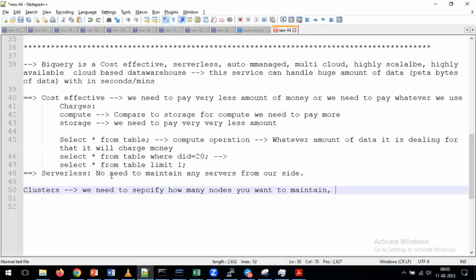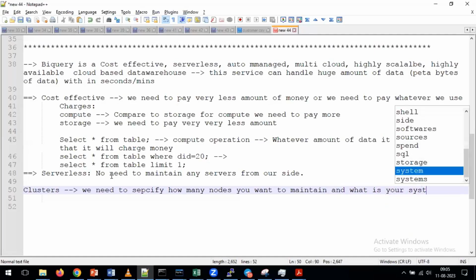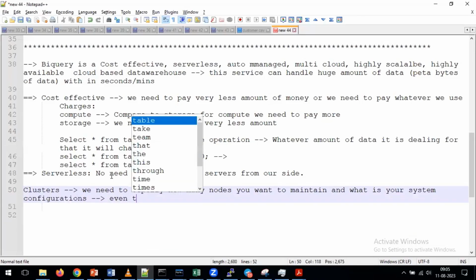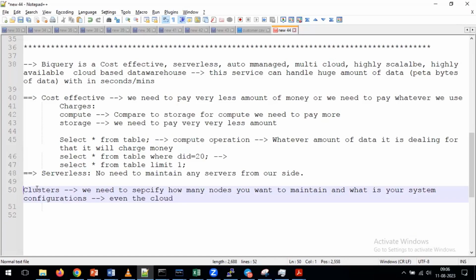We need to specify how many nodes you want to maintain and what your system configuration is. So these kinds of details we need to provide even in the cloud, whenever we create clusters as part of handling our big data services or Hadoop services. As part of creating the clusters, we need to specify how many nodes you want to maintain and what your system configuration is. All this information we need to provide.